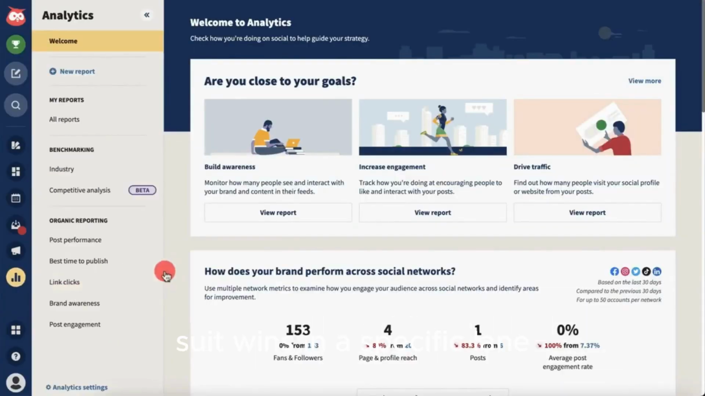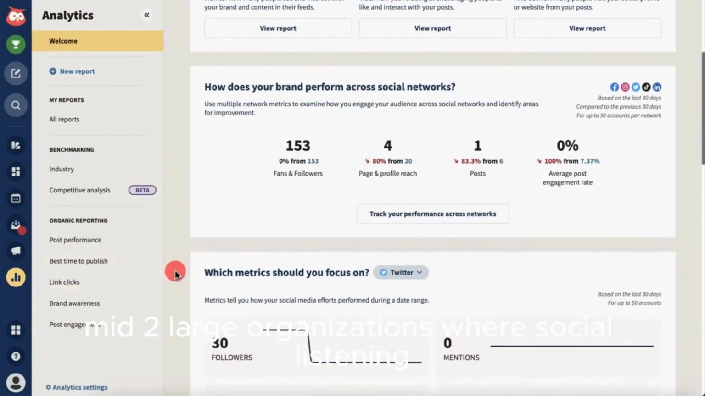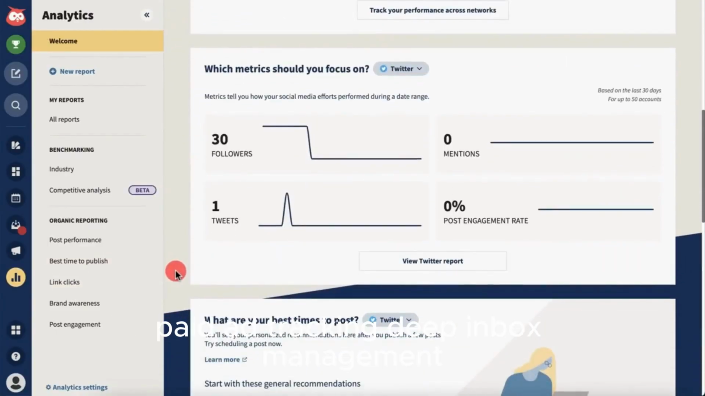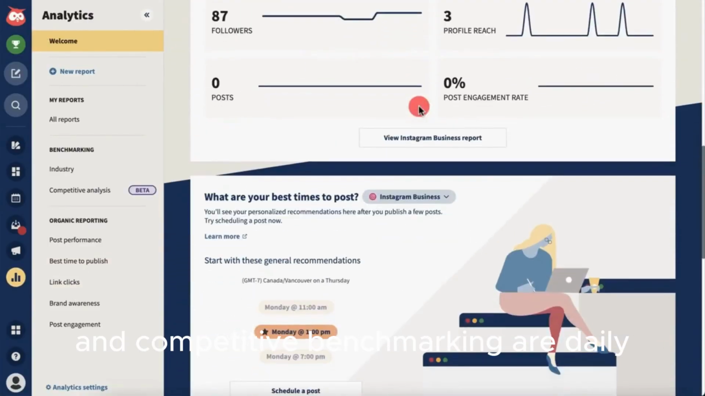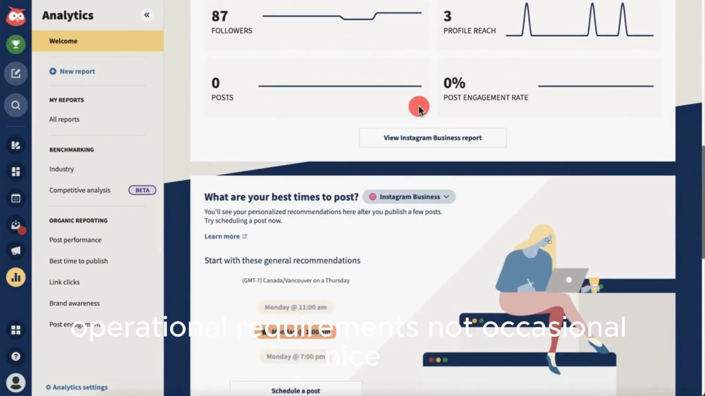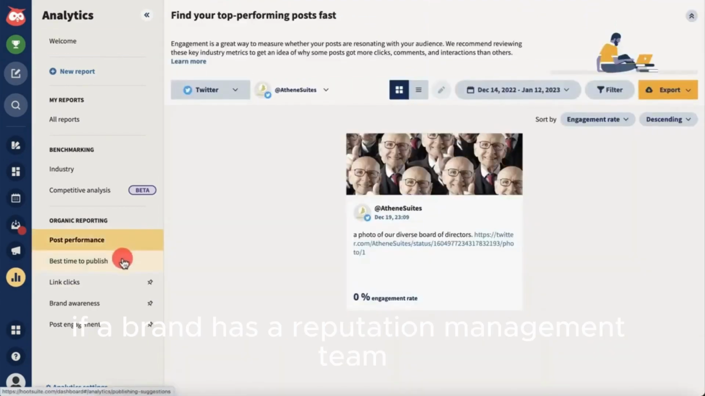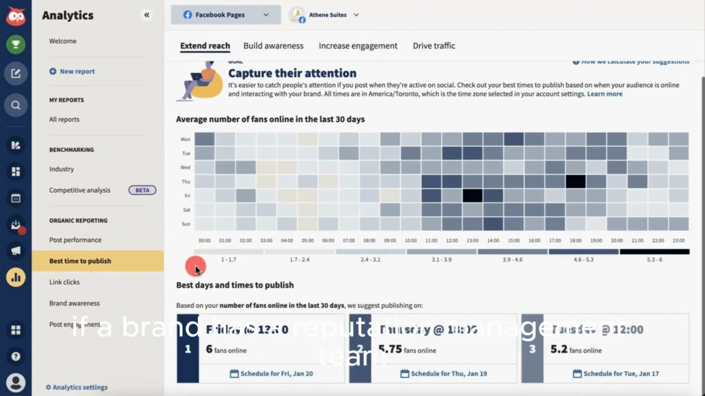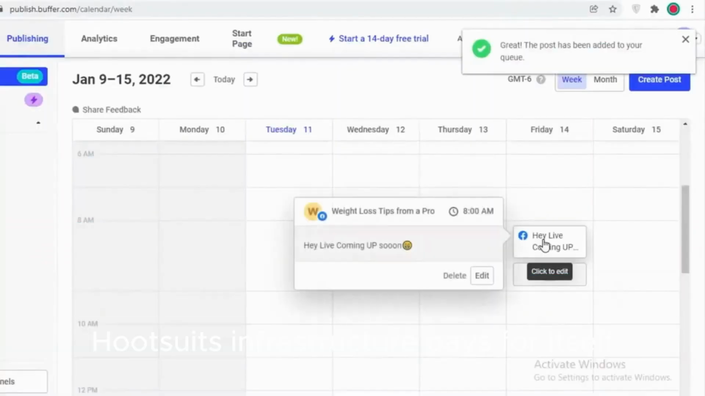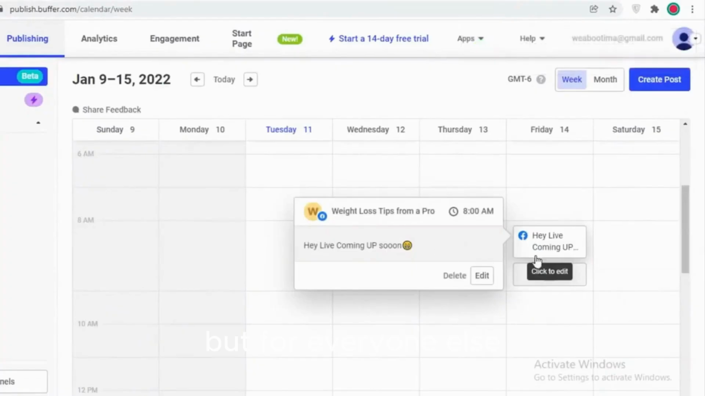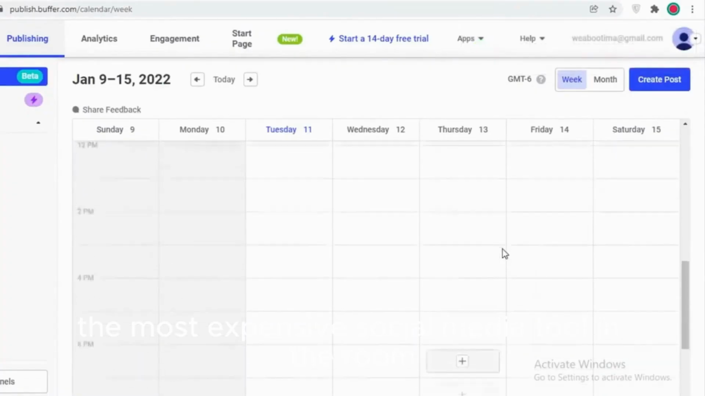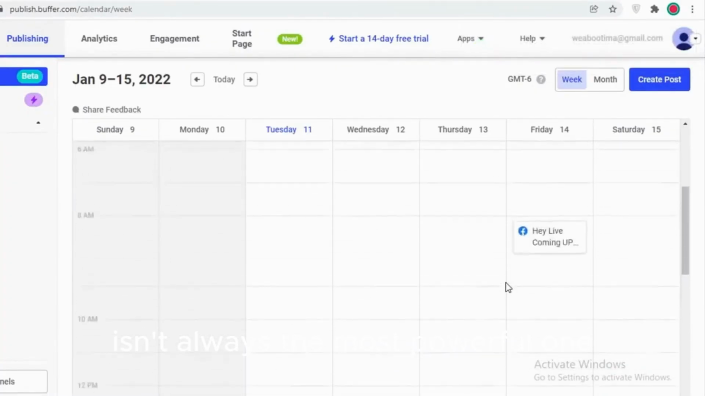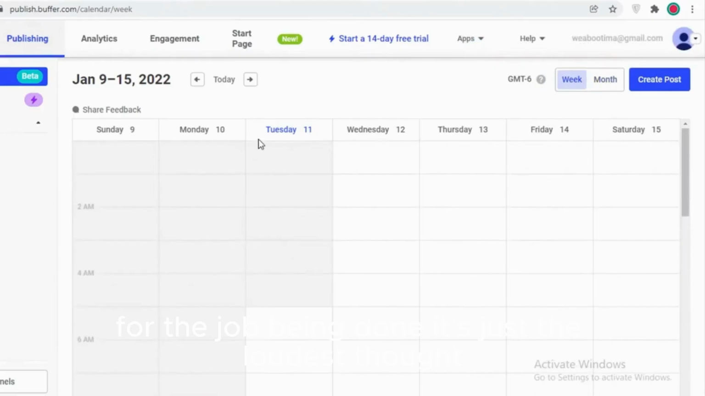Hootsuite wins in a specific lane. Mid to large organizations where social listening, paid ad tracking, deep inbox management, and competitive benchmarking are daily operational requirements, not occasional nice-to-haves. If a brand has a reputation management team, a social customer service function, and a multi-person approval chain, Hootsuite's infrastructure pays for itself. But for everyone else, the most expensive social media tool in the room isn't always the most powerful one for the job being done. It's just the loudest.